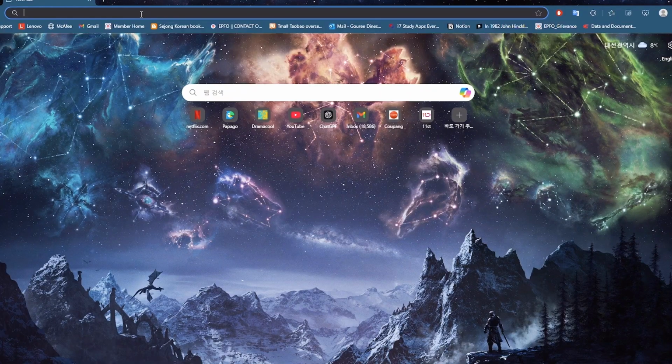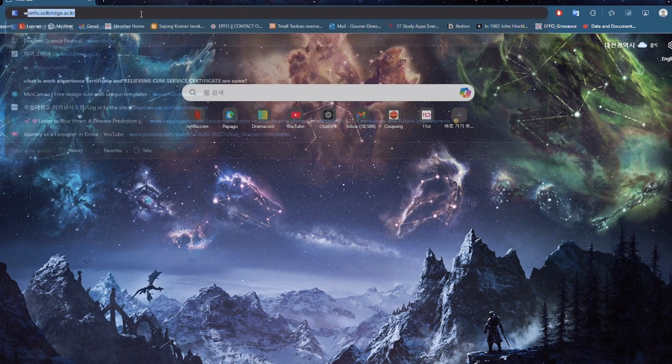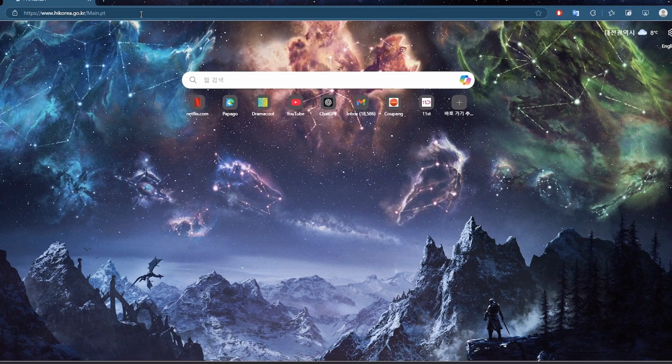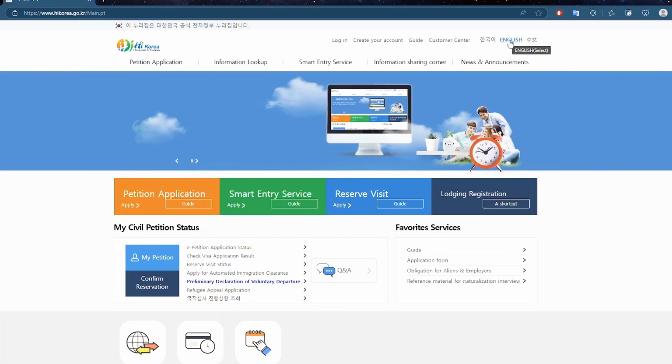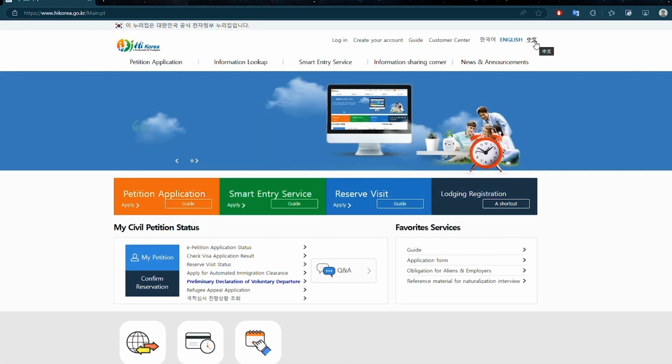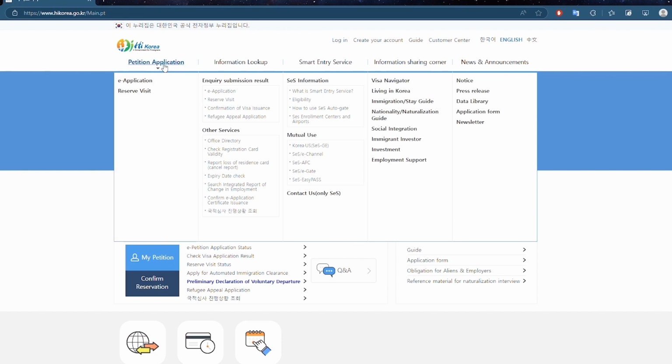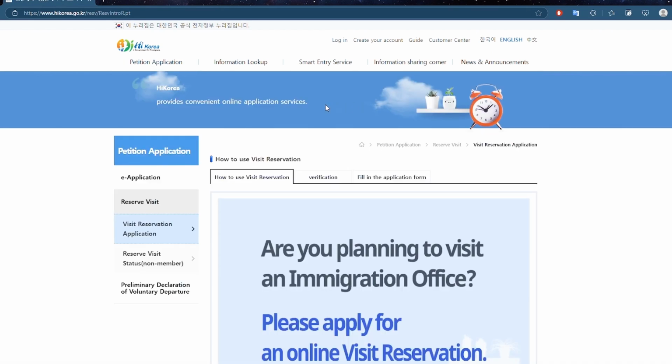So first you have to go to the website, which is www.thaiKorea.go.kr. Then you can switch the language to English. And if you are from China, then you can switch to Chinese, or Korean if you know Korean well. And then go to petition, application, reserve visit. As I don't know Korean much and Chinese of course I don't know, so I'll just use English.